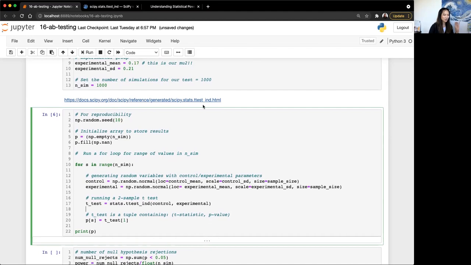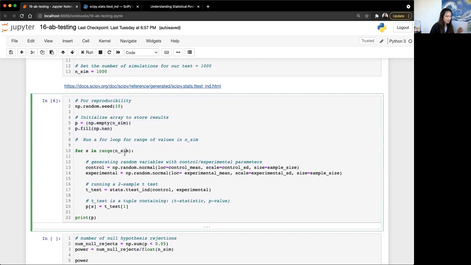So to store our results, we're just going to initialize an empty array. You can technically append your p-values to a list, and we'll see that later. But first, we're going to start with this list empty, filled with NaN values. For s in range(n_sim), so basically for 1,000 experiments, we're going to do this process.